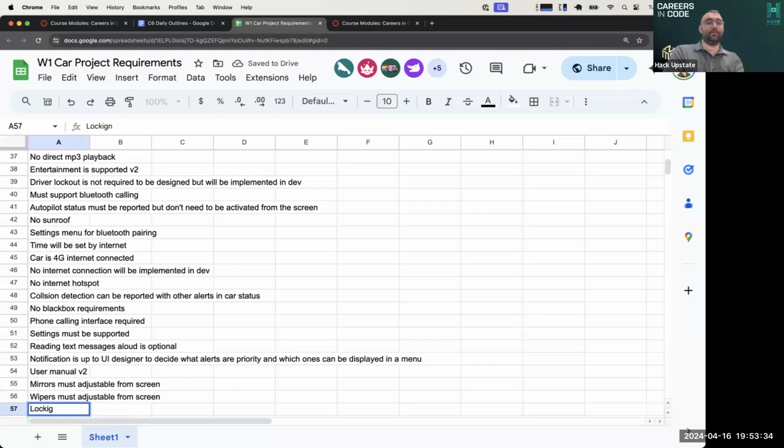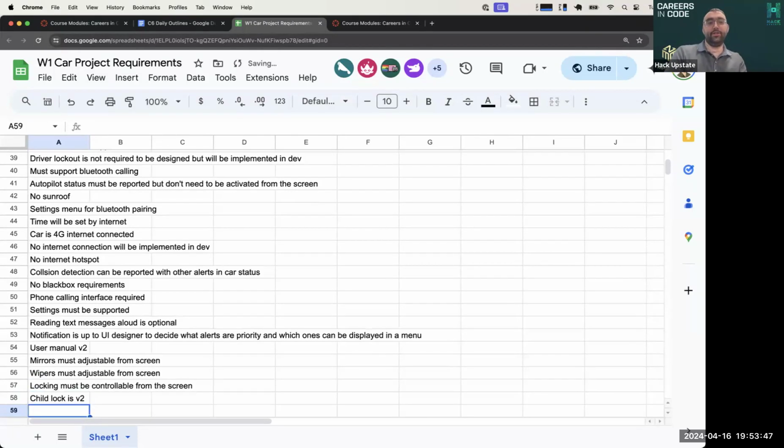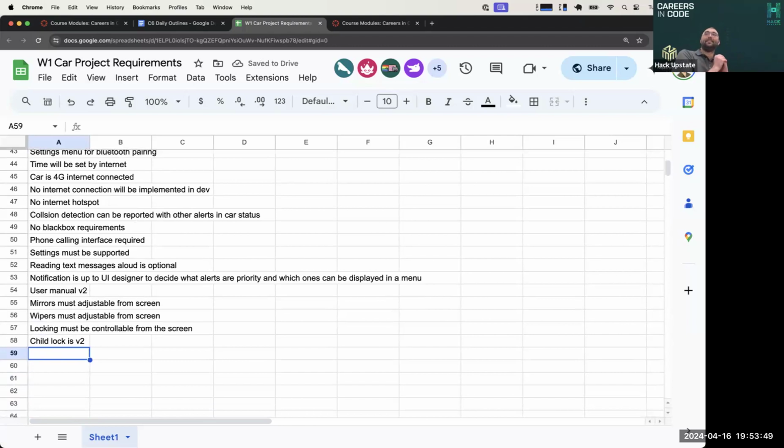Locking the car must be controllable. Anything else? Child lock is V2. We have an internet browser. Internet browser is V2.